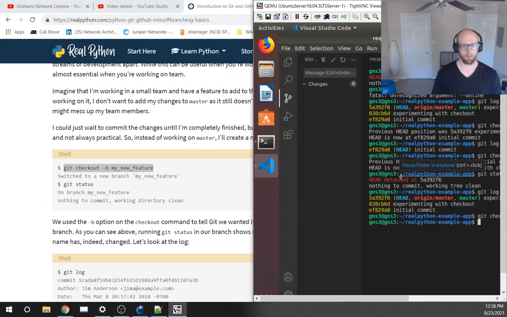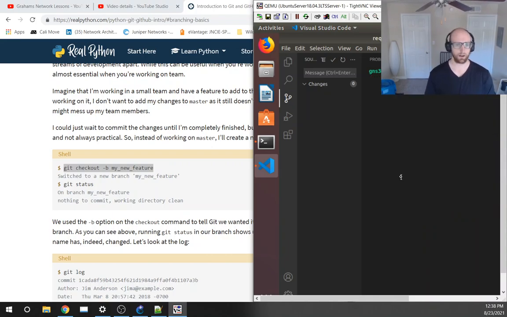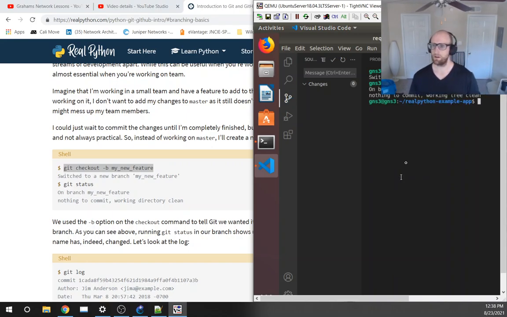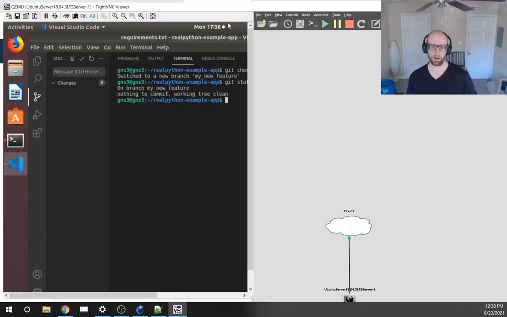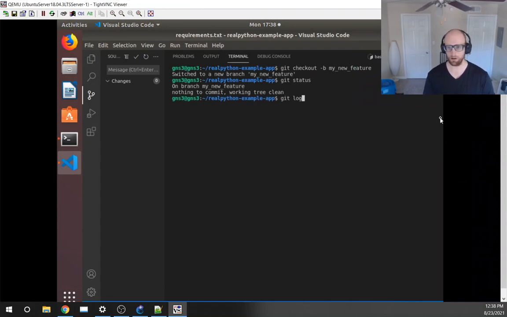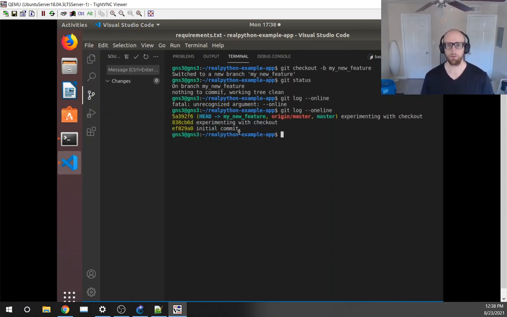I'm starting to get a little bit confused, so I want to stay on rails with the tutorial here. So let's just do a git checkout -b my-new-feature. Okay, so now we switched to branch my-new-feature, and then we'll do a git status. Okay, so now we're on a branch, my-new-feature. We don't have any new commits, so if I do a git log --oneline, we still have just those 3 commits we had before.